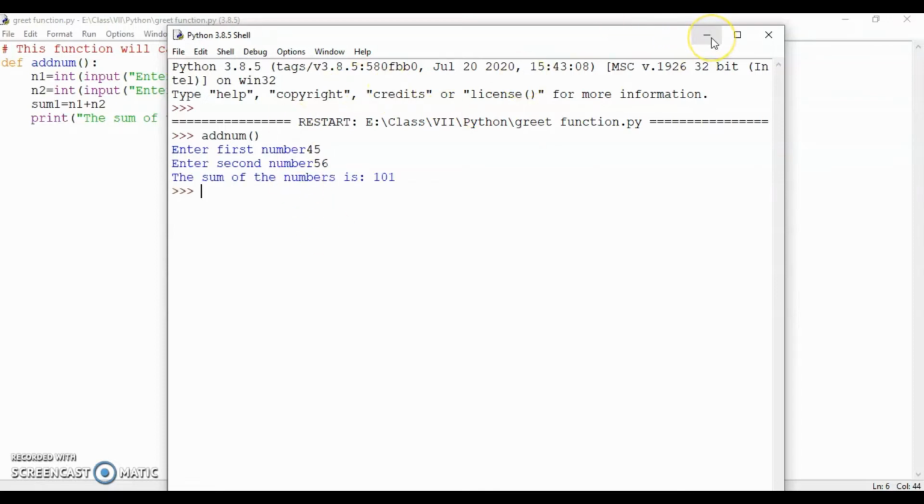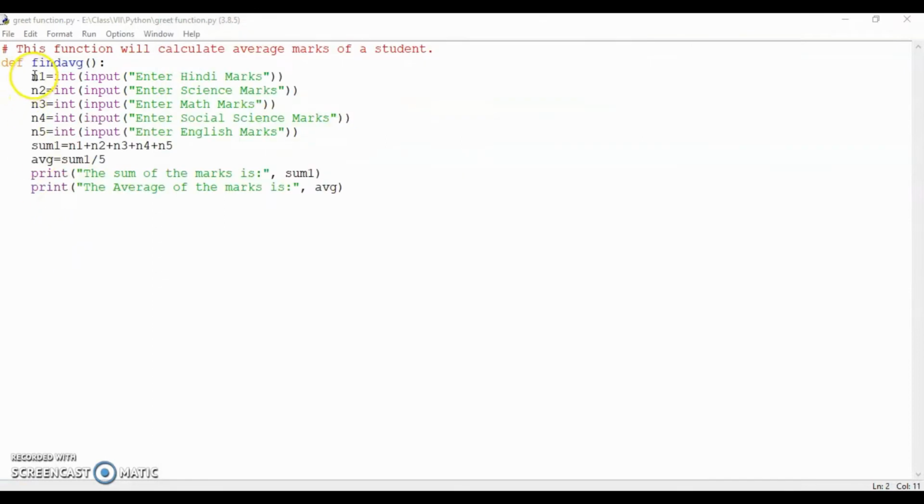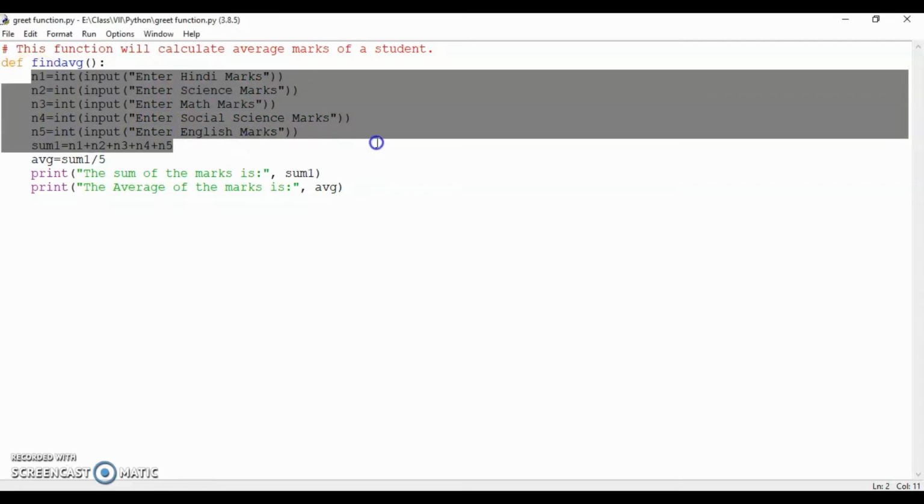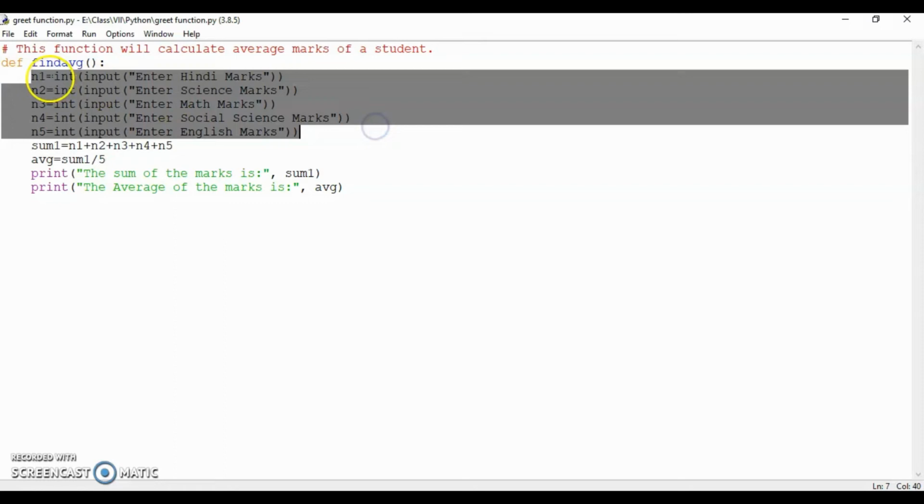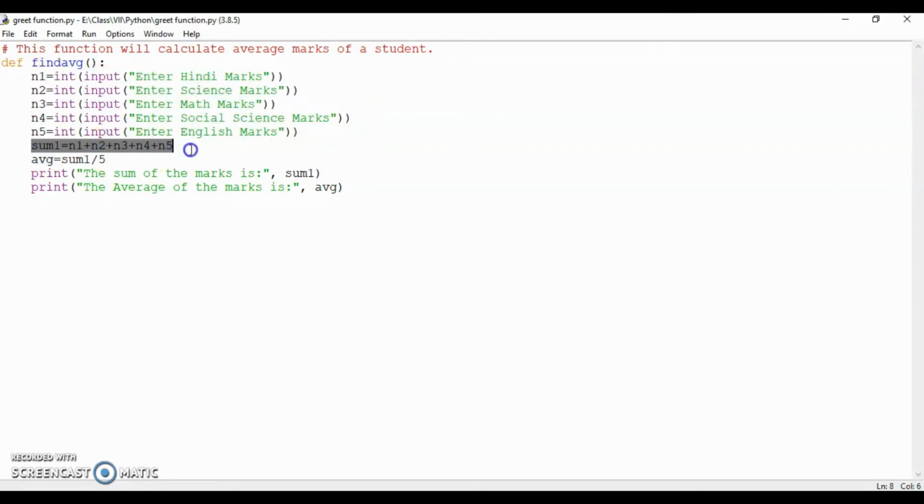The same way I can find out the total marks and the average of the student, and then I can also assign the grade to the student. So you can see I have taken 5 subjects: Hindi, Science, Maths, Social Science and English, and I'm accepting 5 numbers from the user in different variables n1 to n5. Then I'm adding them over here and storing the sum in a variable sum1.